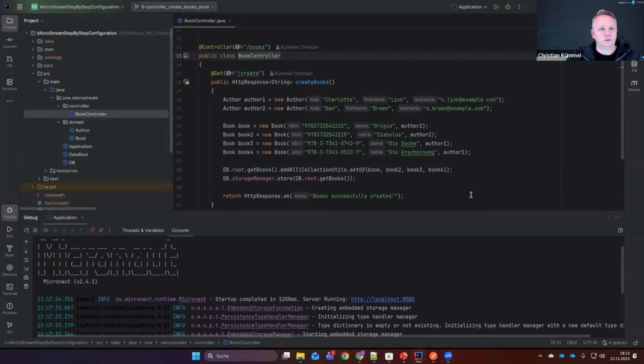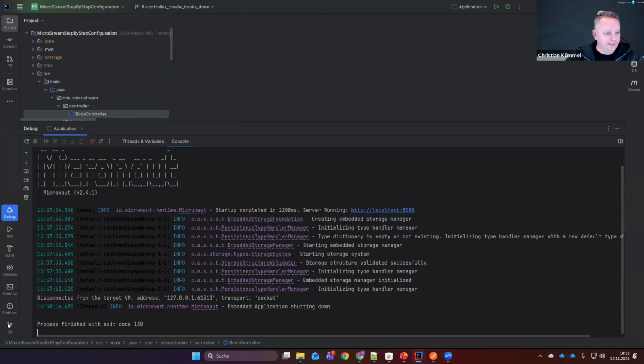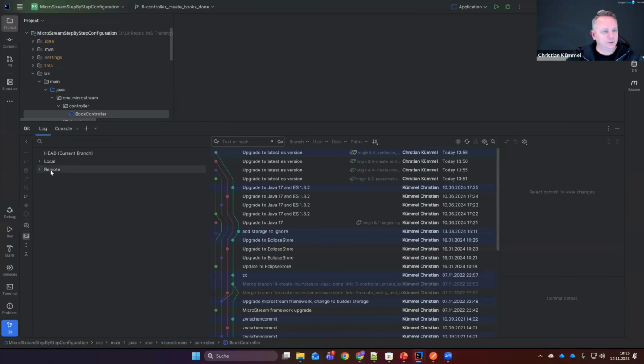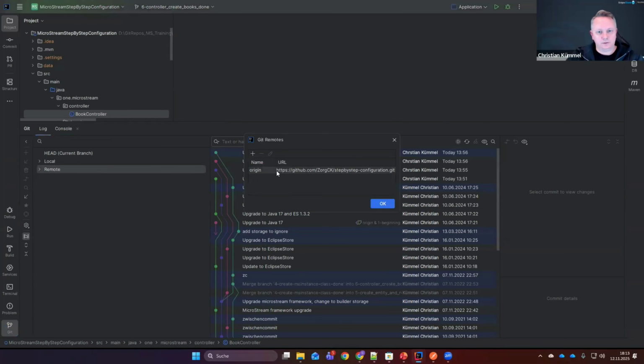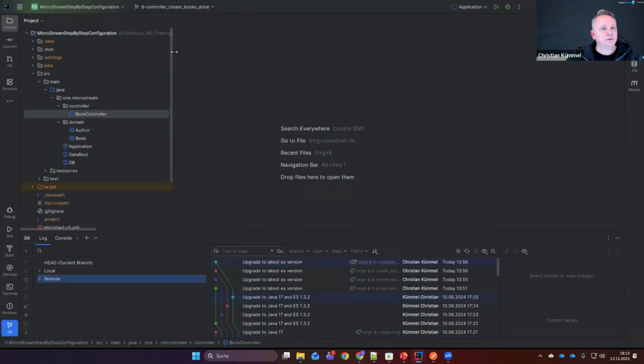Okay, that looks good. So let me first share the repository with you. So I have to copy this. So this is the project we want to start with. So feel free to check it out to your IDE. And there are multiple branches in it.